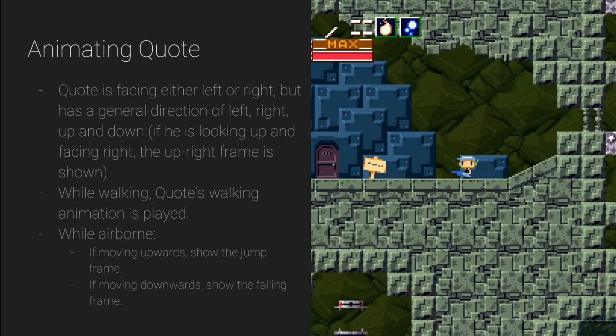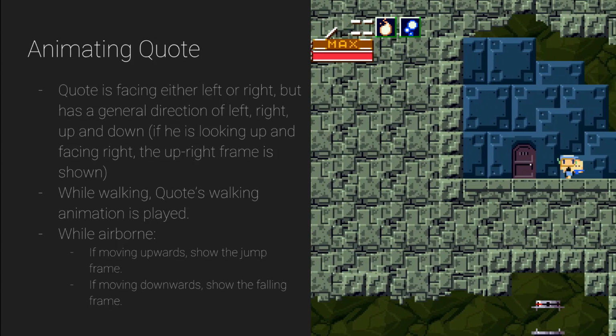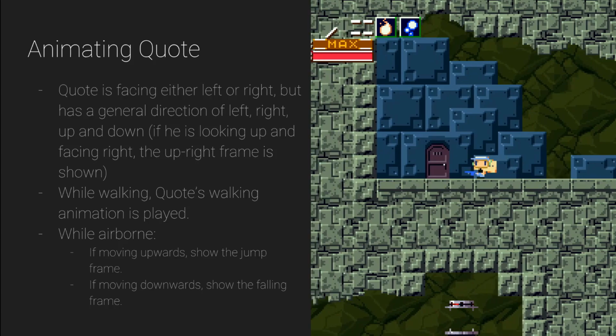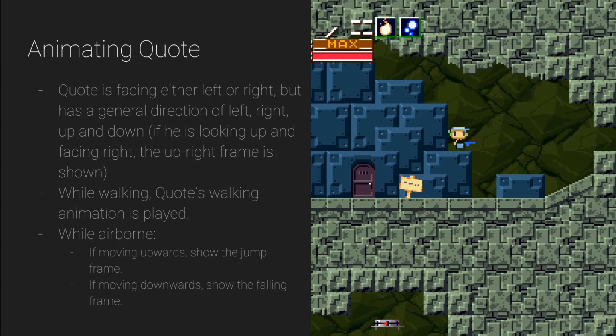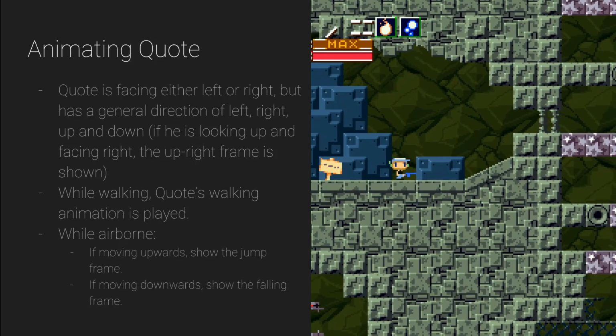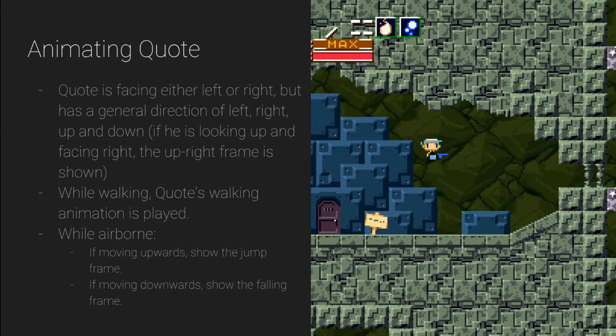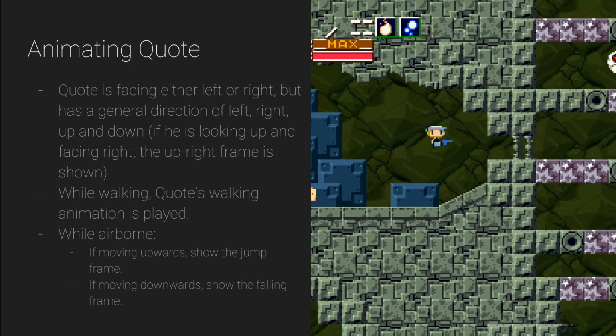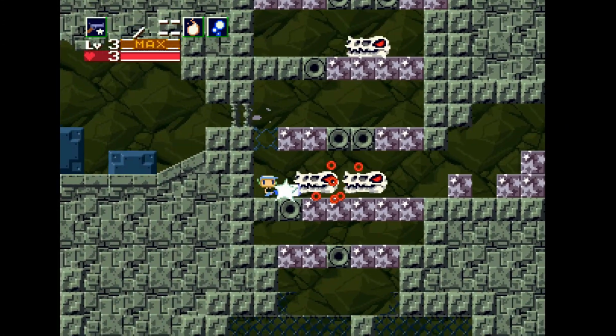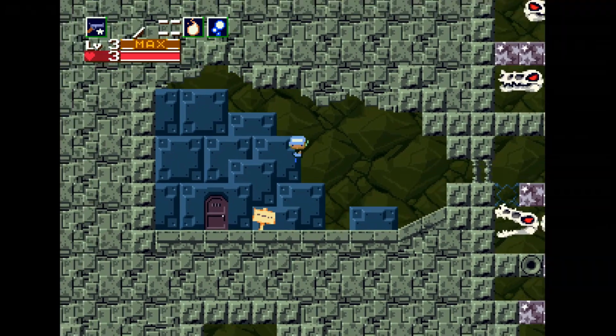And then we want a walking animation that will play when Quote is walking. And we want jumping so that while Quote is airborne and he's moving up, then the jumping frame is being shown, and when he's airborne and falling down, then the falling frame is being shown. And if we do all that, then we should be golden.